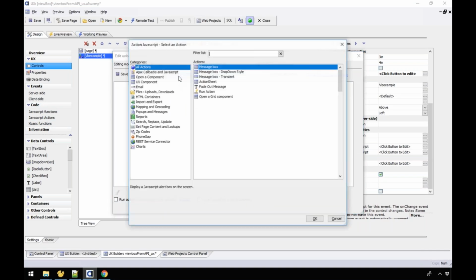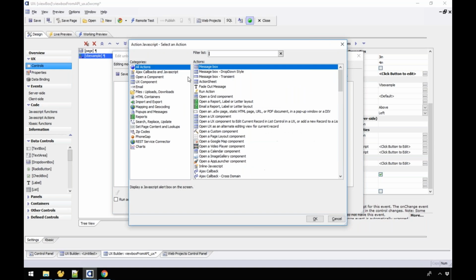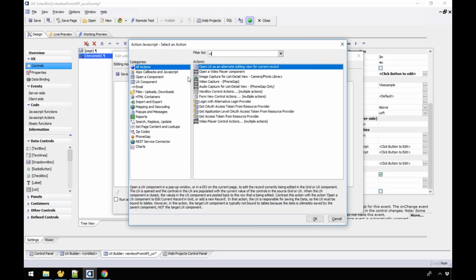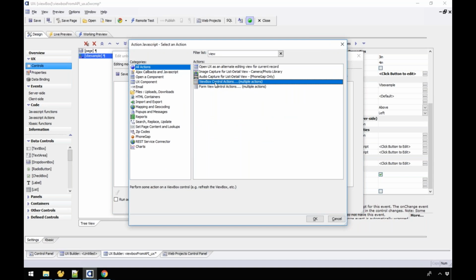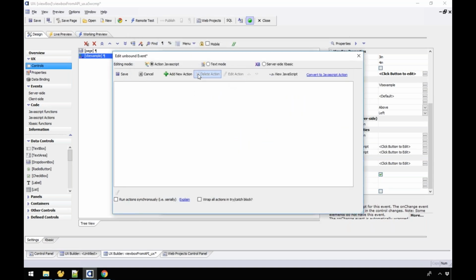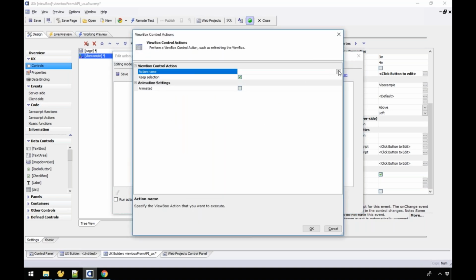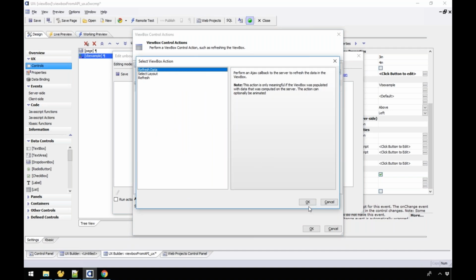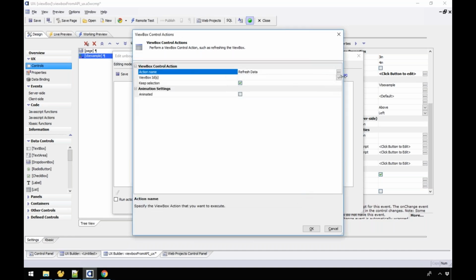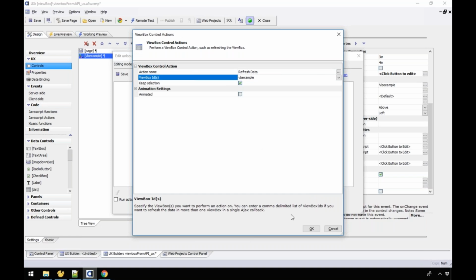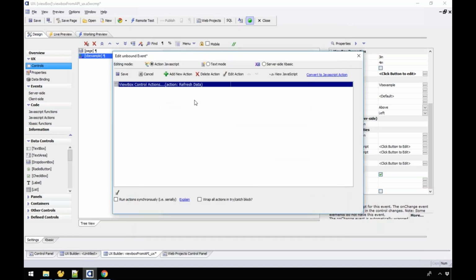And then I'd go in here and I'd say refresh, it's ViewBox, okay? ViewBox, sorry, hit the wrong one. And I'm just gonna say refresh data. I wonder if that's the difference. And then I just pick my banner, okay? So I'm gonna go there. So I've got my refresh data.